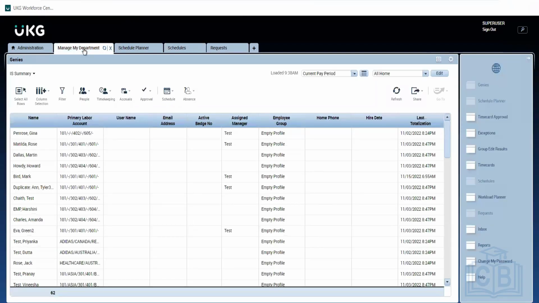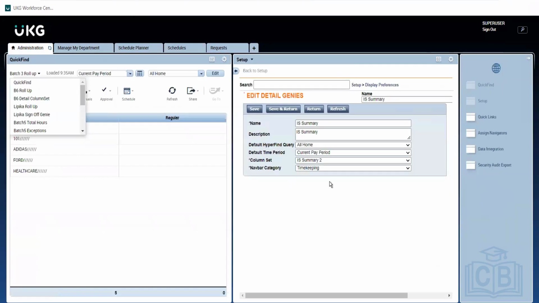So for that purpose, if you are creating some genies, then we need to map it. But 90% of whatever you are creating will be under timekeeping. We are using it for timekeeping purposes only. The management department is a timekeeping one. So in that only we are using it.